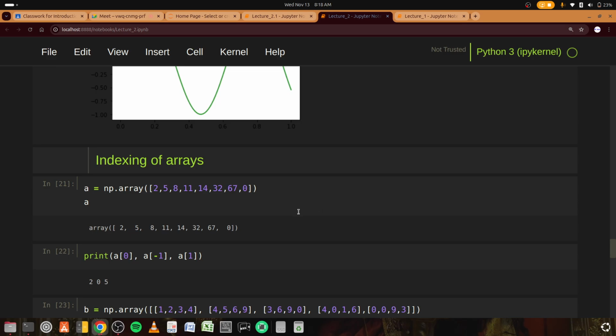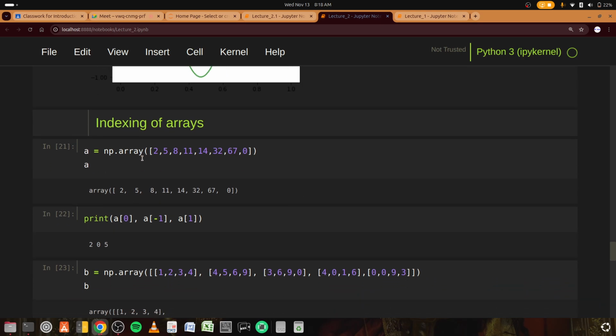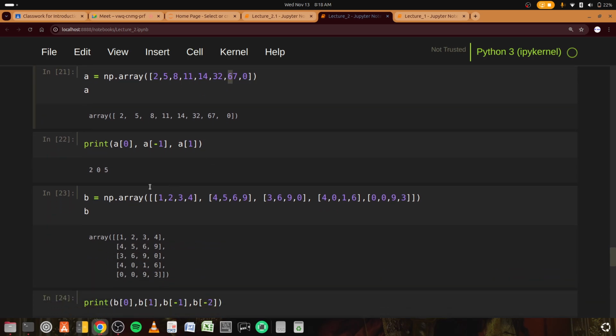Then like the list, there is the indexing of arrays also. The indexing is similar to the list. This has the index of 0 for this array. This 2 has the index of 0, then 5 is 1, 8 is 2, 3, 4, 5, 6, like that. And also in the reverse order, this 0 has the index of minus 1, 67 has the index of minus 2, 32 will have an index of minus 3, like that. So you can also do the indexing and get the value of the arrays.